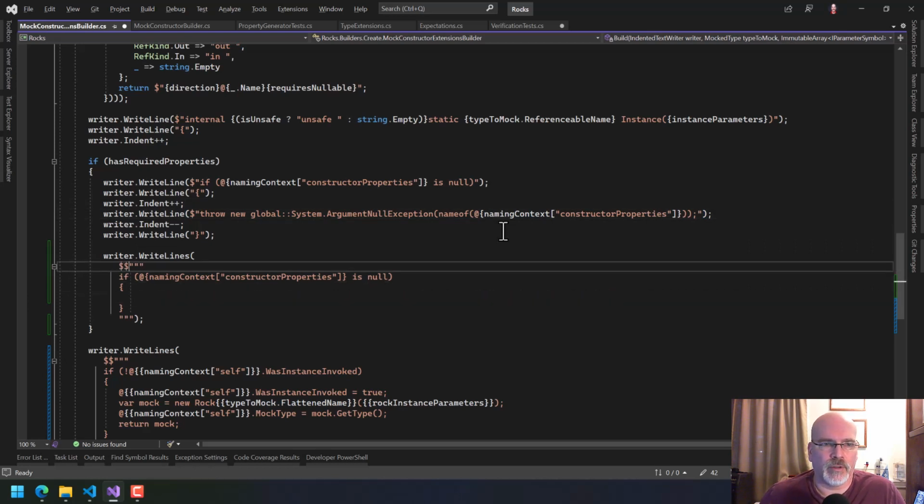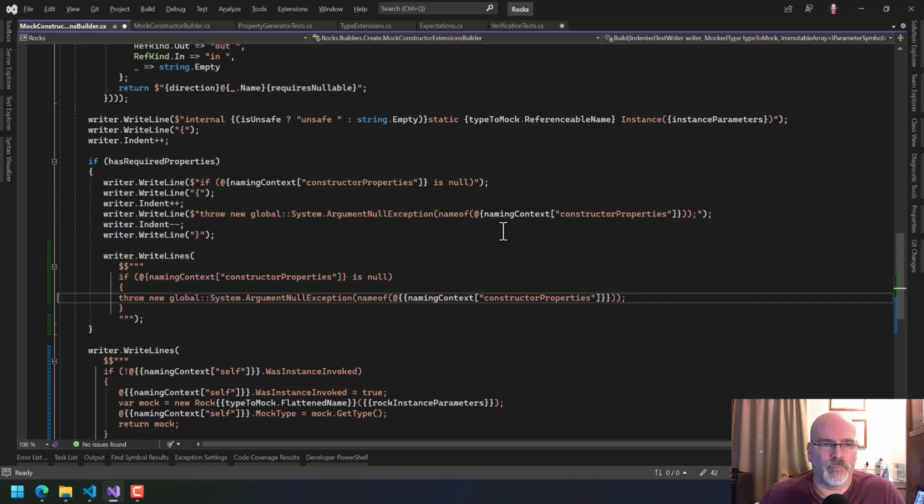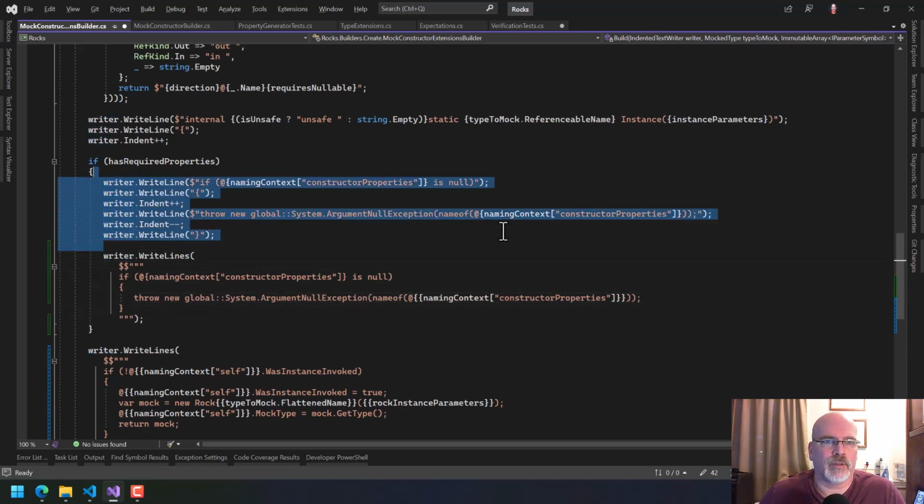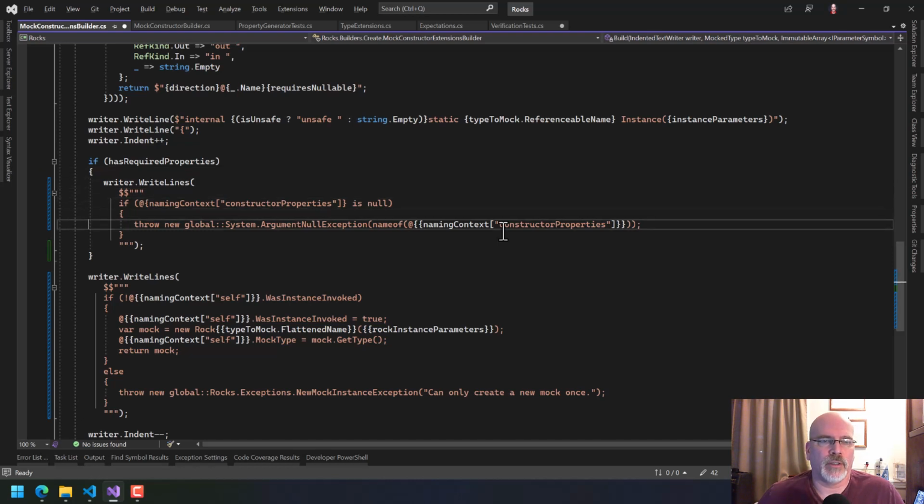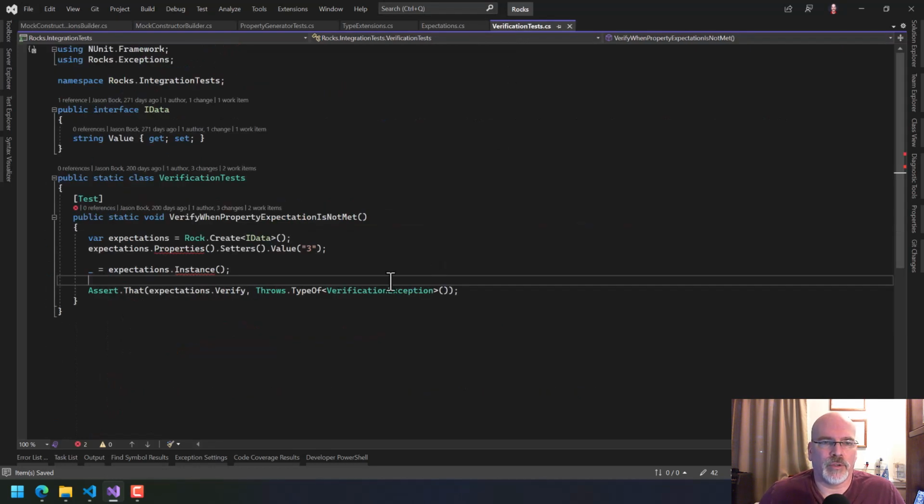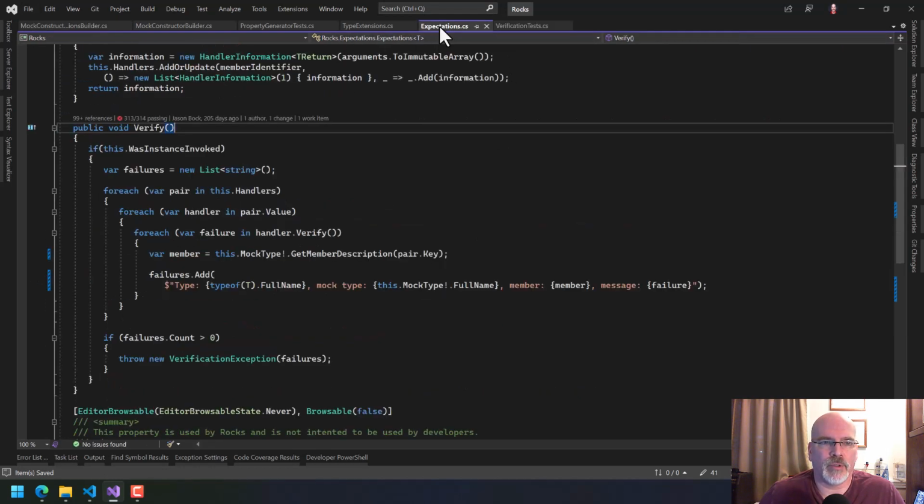Let's do that. Okay. Because then it does that. Perfect. Much cleaner to read. I like that a lot. Okay. Now, we know this is going to break. We also know that when we come into here, we are now saying go on the mock type and get the member description, which this should all work.